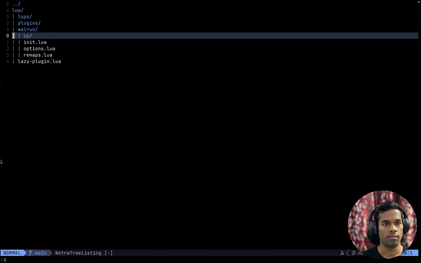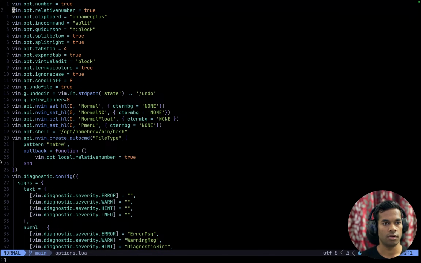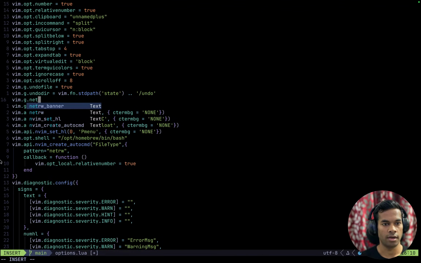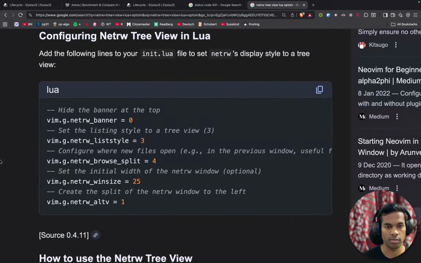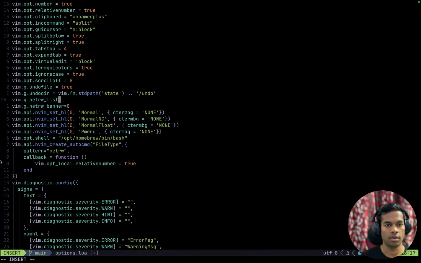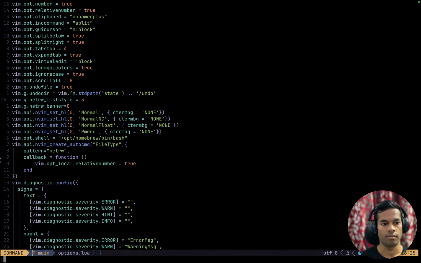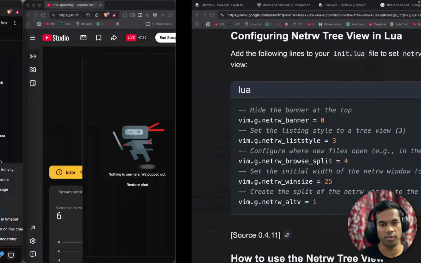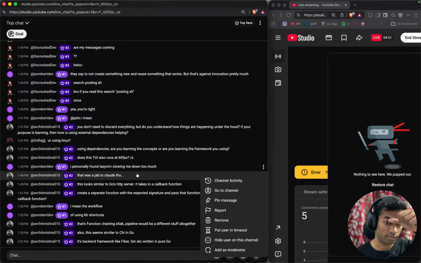Options, dot g, dot netrw. There is no liststyle here, but fine. Liststyle. Cool. Yeah, now we have it. It is working. Cool.